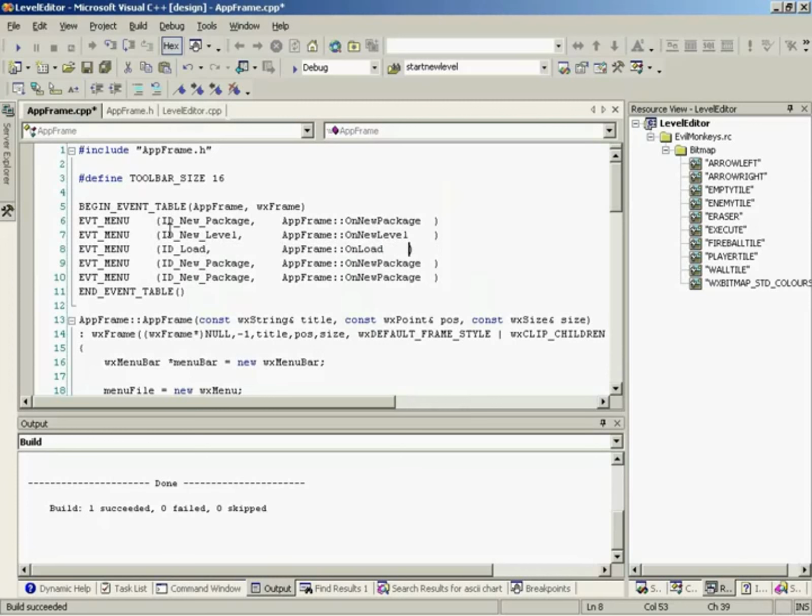It's convenient to have this in place at the very beginning, just so you know that at some point we're going to have to put code inside of there. So on about, and finally on exit. Okay, so those are the menu items.